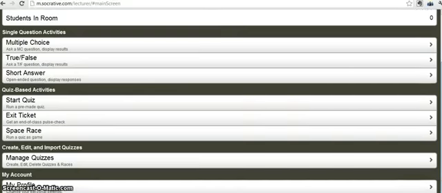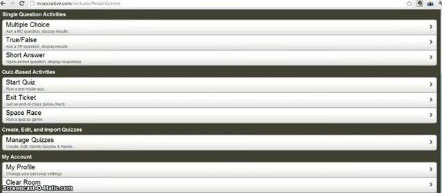At the end of the session, you're going to want to make sure you scroll all the way down to the bottom and select clear room, because that's going to kick everyone out of your room so that it's open for the next group of students to come in. So if you're going to do this same quiz more than one class period, make sure you clear your room before you start it for this next class period.